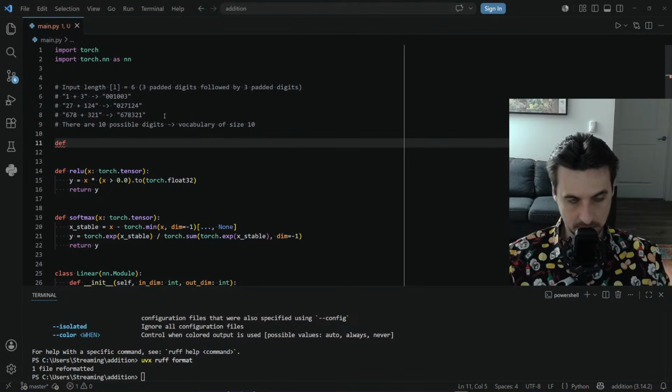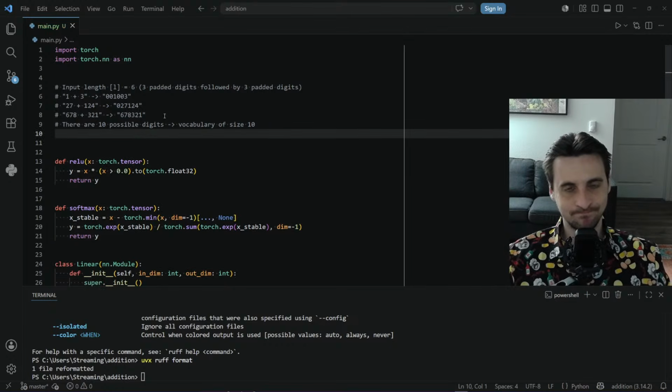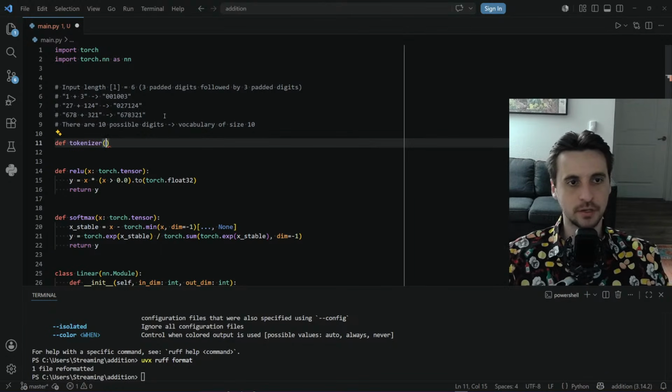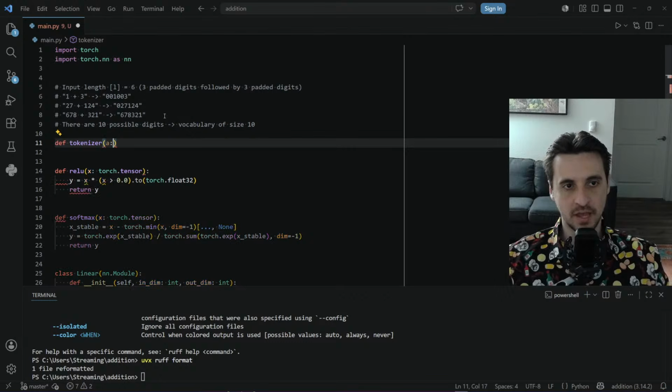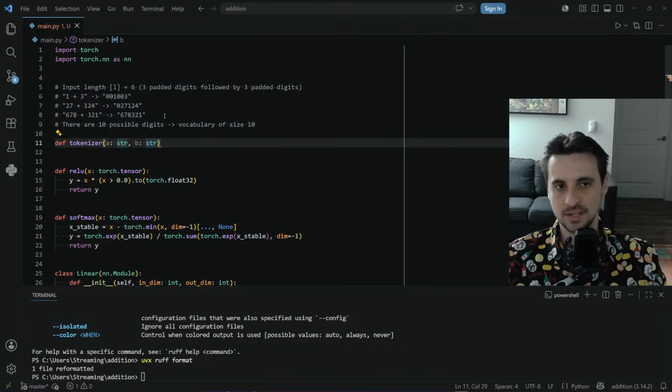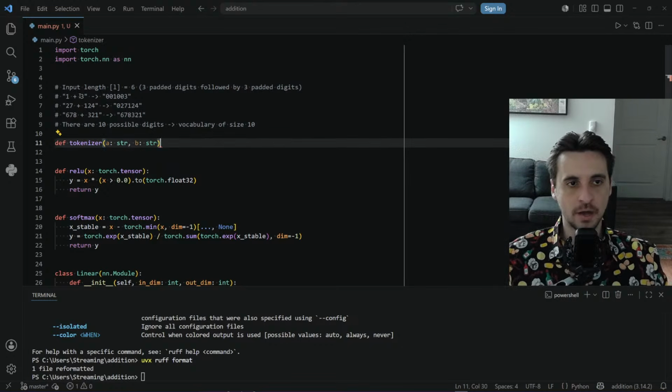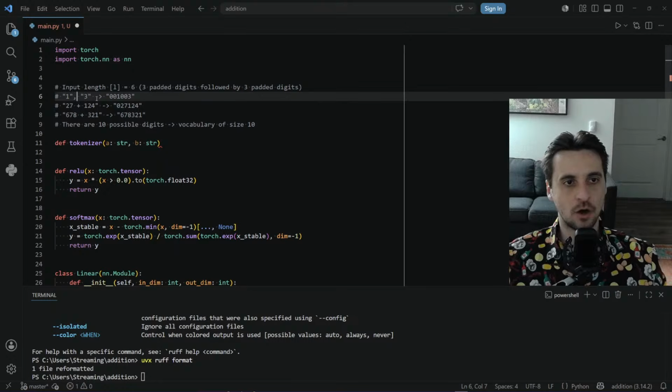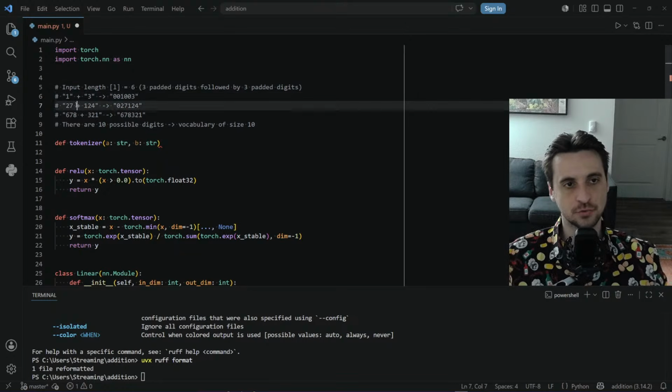Let's see, how should we keep this? Let's do a tokenizer. The tokenizer takes as input A, which is a string representing the first number with up to 3 digits. We can make this even more precise: A and B are 2 separate strings. This is how we're going to tokenize.